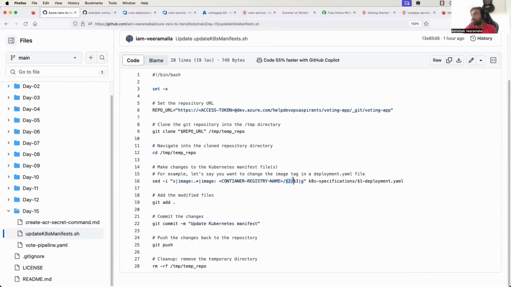Now, what is this $2, $1, and $3? Basically, what I want to do is I want to use the same shell script for all the resources. In future, if there are 2 microservices added, 3 microservices added, so I have parameterized this particular shell script. So here $2, $3, and $1 are nothing but things related to the OAuth application. In future, if I want to use the same shell script for the result microservice or for the worker microservice, I can simply update this $1, $2, and $3.